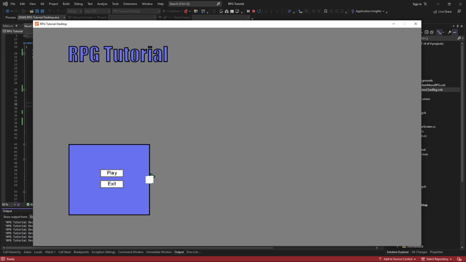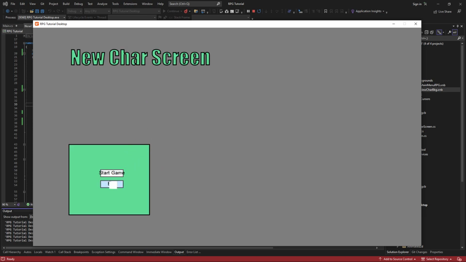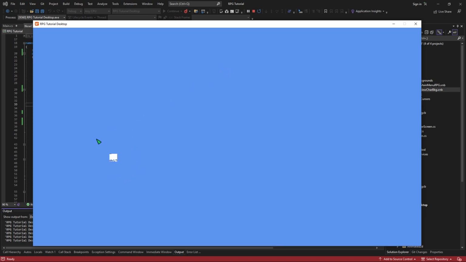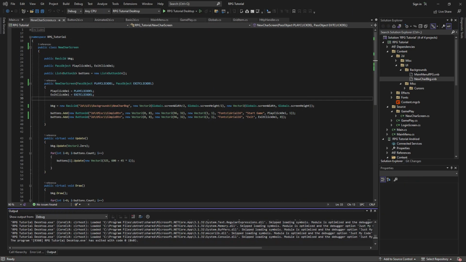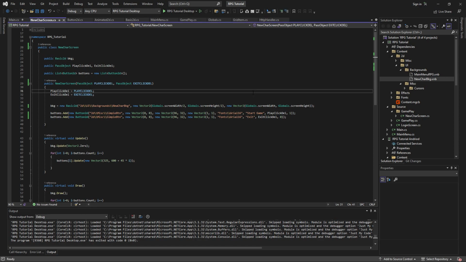All right, here we go. Hit play. New character screen. Start game. Puts us to our last state. Good. That is what we were trying to do for today. As you can tell, this is already a relatively long tutorial, which is why I didn't get into trying to make the character screen.